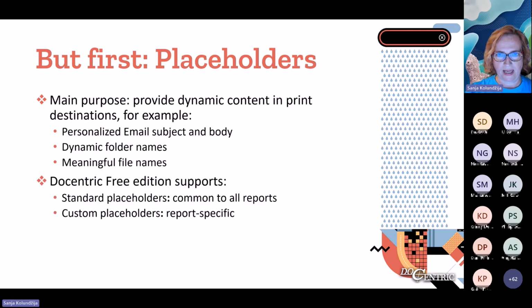Docentric implemented three types of placeholders. Two of them are supported with our free edition. One of them we call standard placeholders. They're common to all reports, things like current date, time, information about the user, about the worker, and so on. We will see that immediately in live demo.